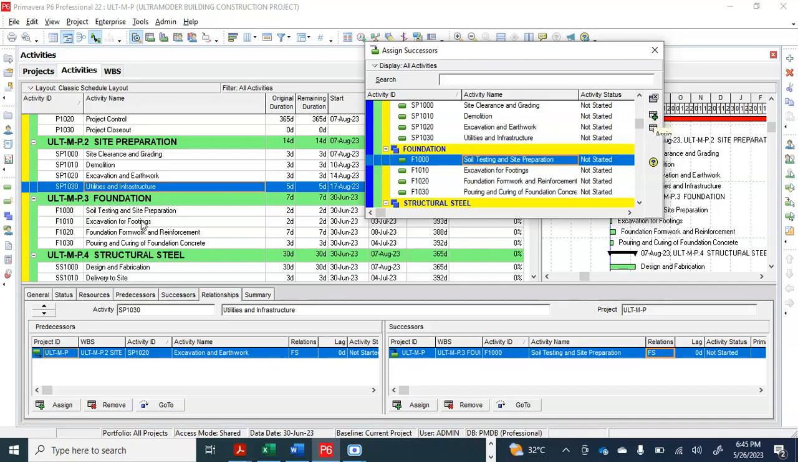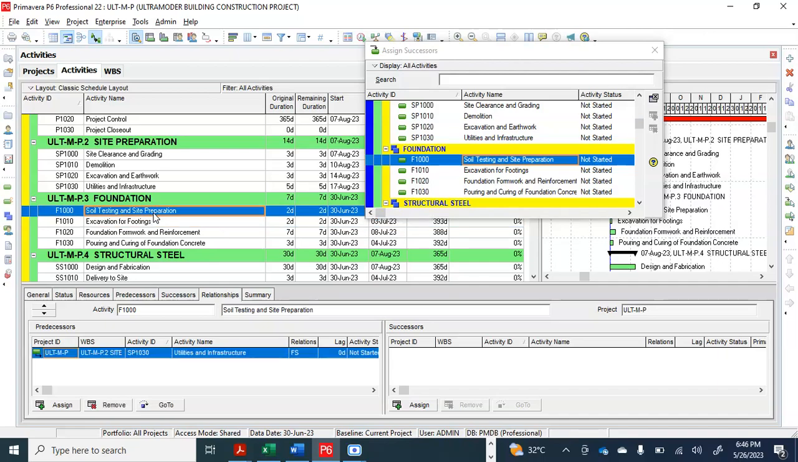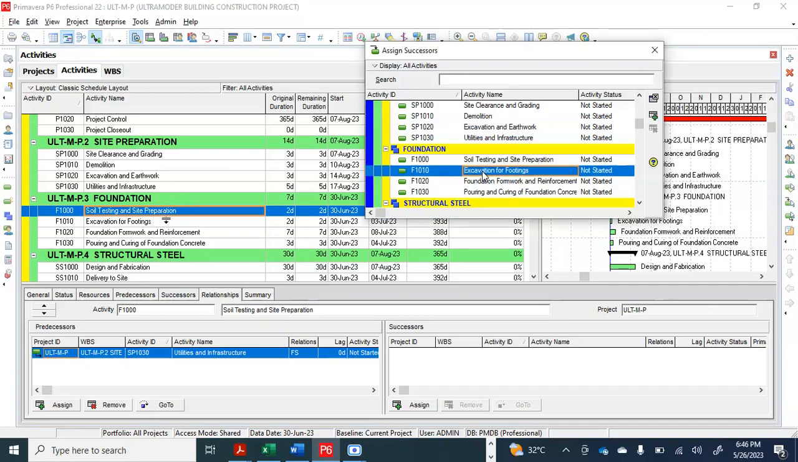The next thing again is excavation for footings. After soil testing and site preparation, you have your excavation for footings, which is to be tied in this way. I'll click here.